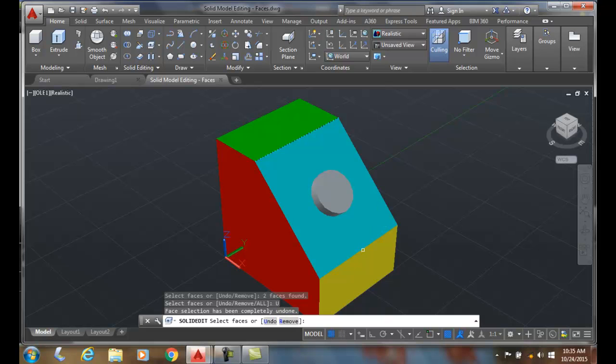So let's say I picked the other edge here, and this time it picked up these two faces, and let's say I want to remove this bottom tan one. I can come down and say remove, and I can then select on that face, and then at that point I can say enter, and now I'm back to my original face editing command.